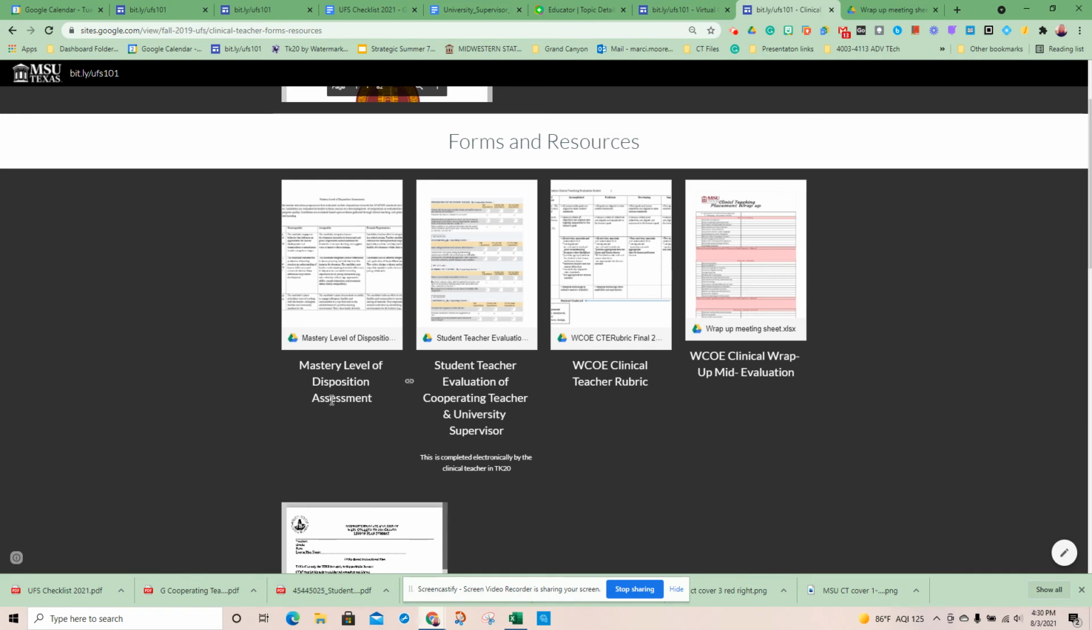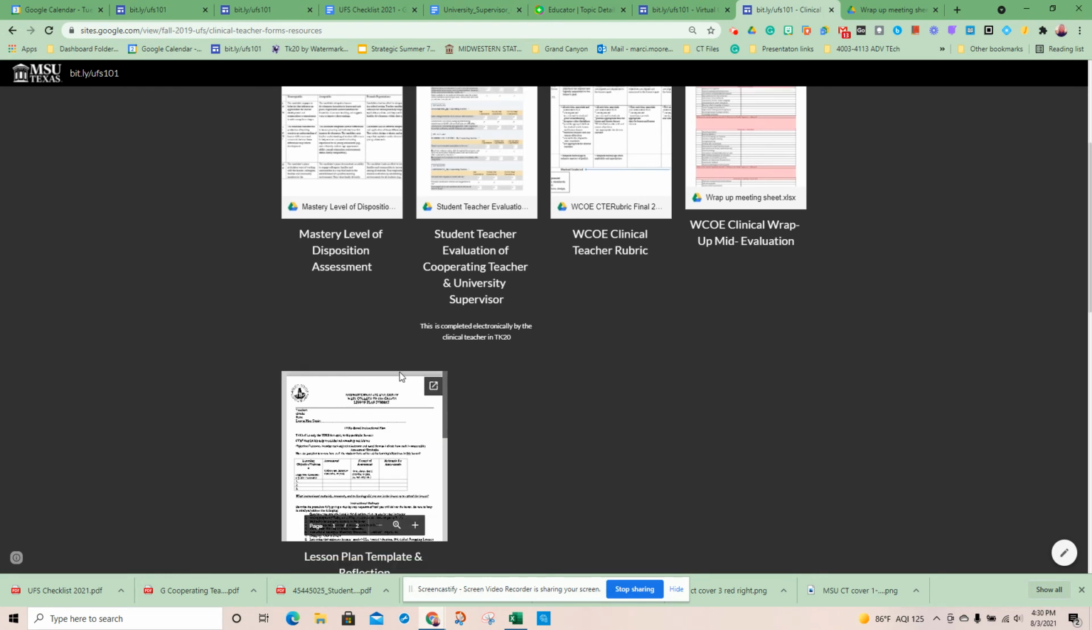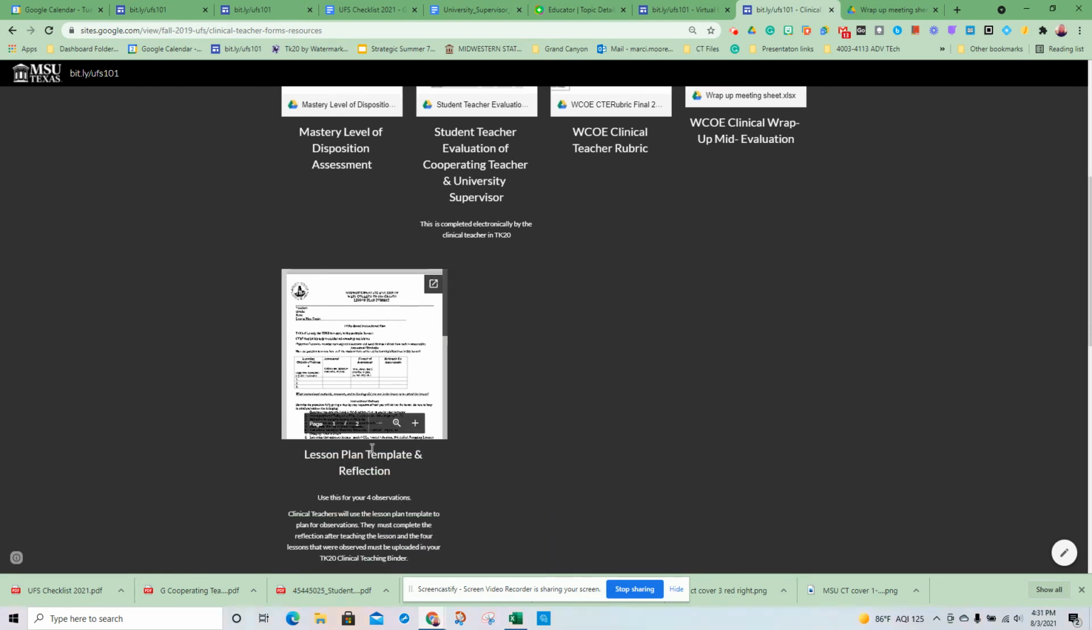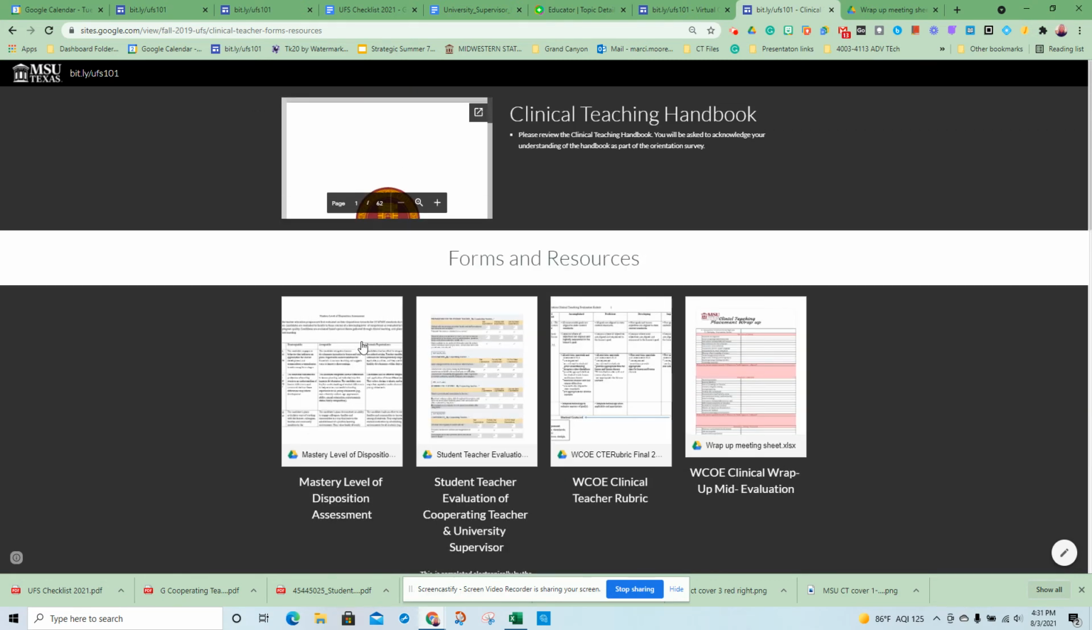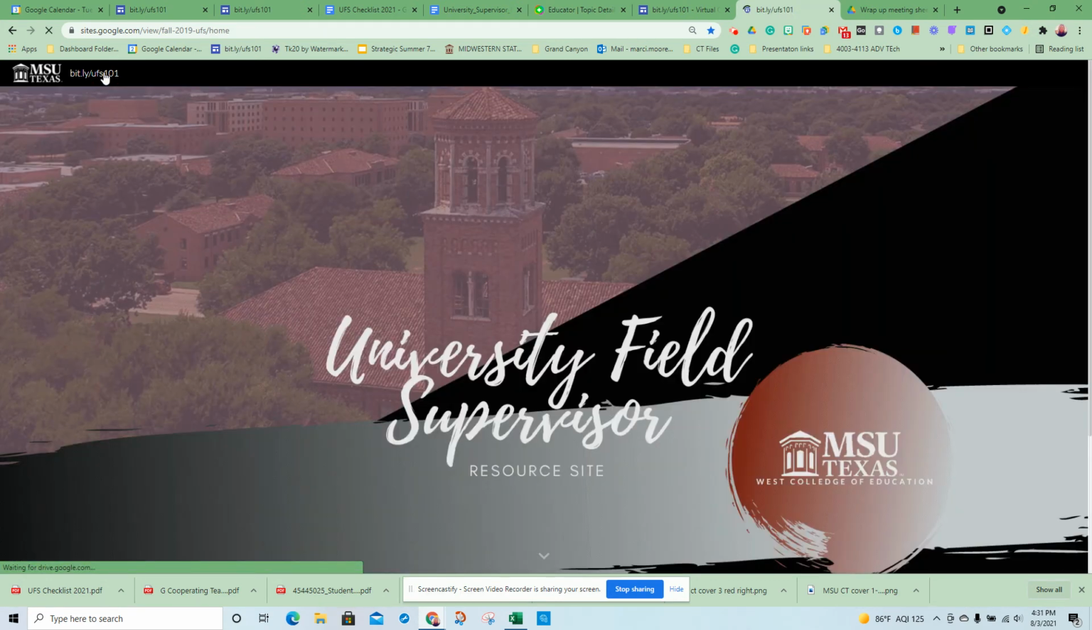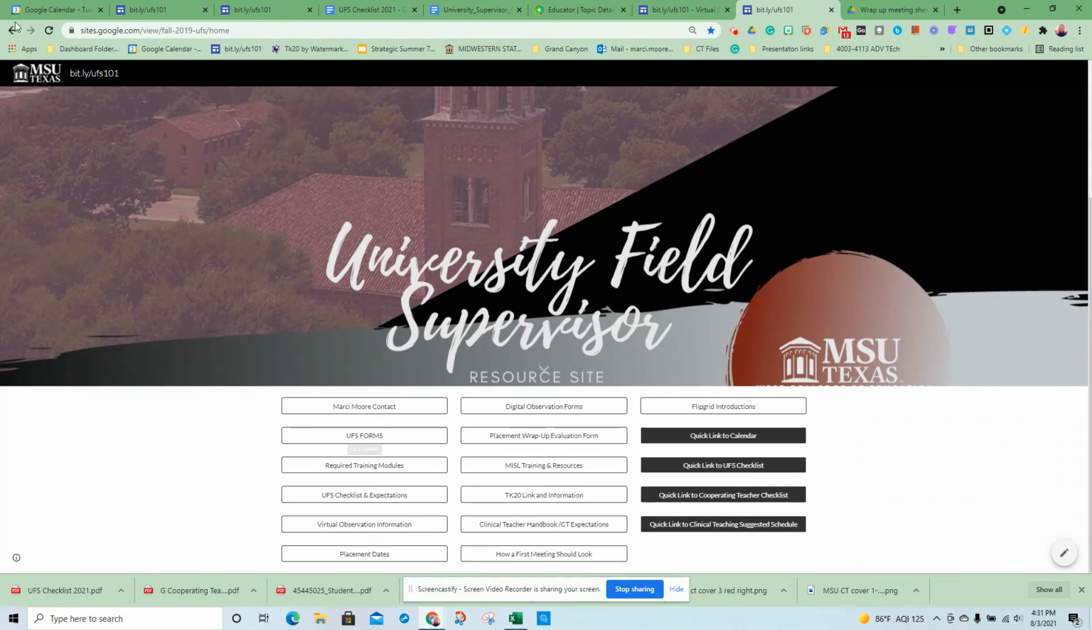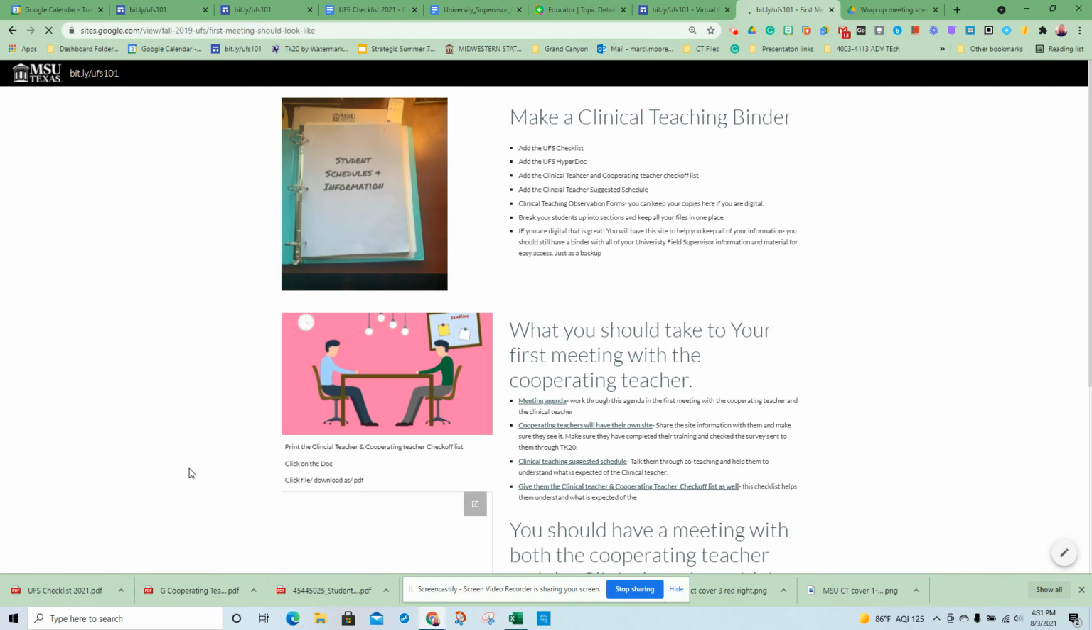So if you come in here and look, at the end you do a mastery level of disposition, but it's all in TK20. So you don't have to worry about it. I show you at the end what to do, but these are all just extra in case you needed them, or a lesson plan and template reflection in case your student said, I don't know where that is. Then you would just have some extra resources in here to be able to find and give to your clinical teacher.